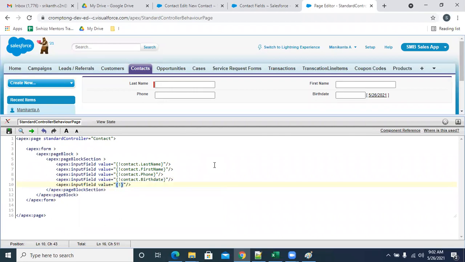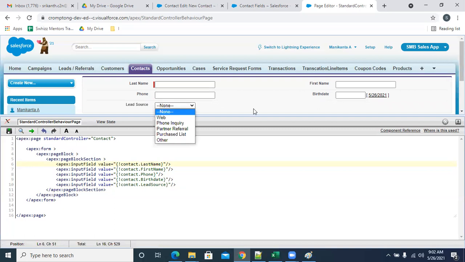This is a formula expression. Contact dot. You are using such kind of things from your formulas. Okay, in the beginning of your career also you have written like this. This is the object, and this is the field in that object. Save this one. See, you got the drop down structure as well.